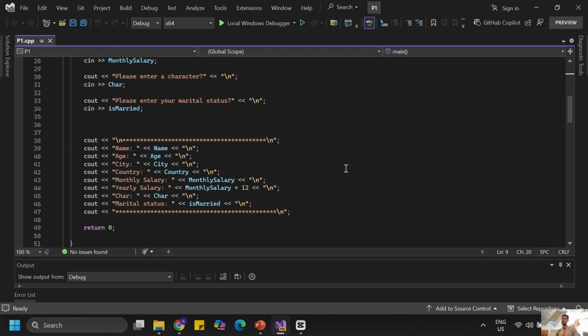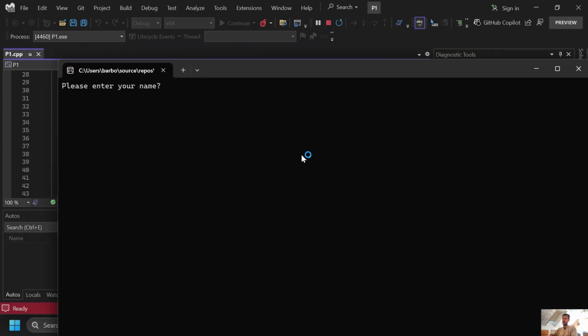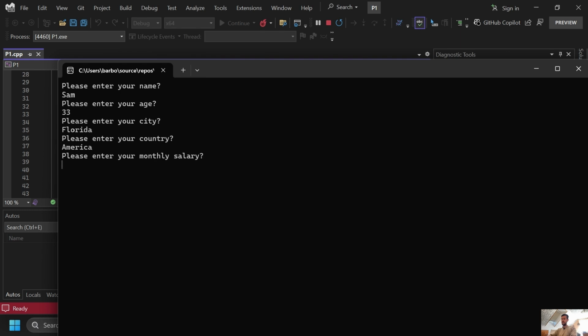So if you run this program, let's see the result of this program. Perfect. Please enter a name, Sam. Please enter age, 33. Please enter a city, Florida. Please enter a country, America. Please enter monthly salary, 5,000. Please enter a character, male. Please enter marital status, one for married.